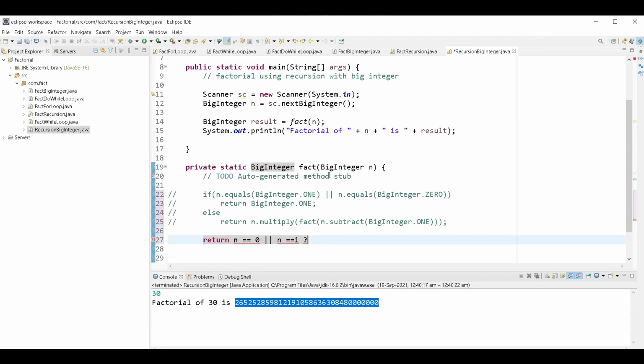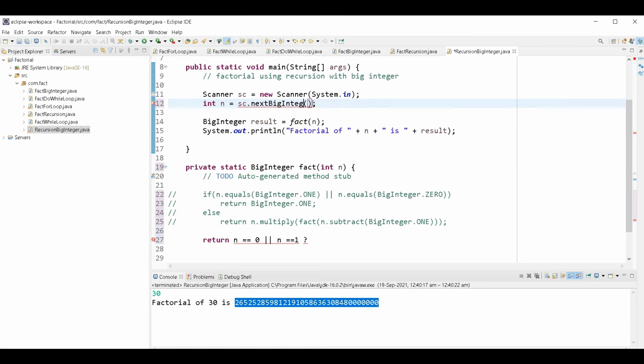So we need to resolve this, so we need to change the data type of n. Okay, take n as a primitive data type int, because it is providing the result as a BigInteger, but we are taking an integer value, right? So we did not write BigInteger for n. So let's take int. And you can see if n equals 0 or 1, then we need to return 1. So BigInteger.ONE.